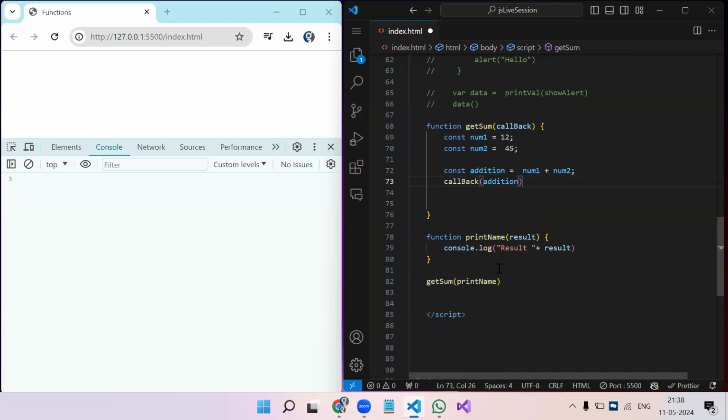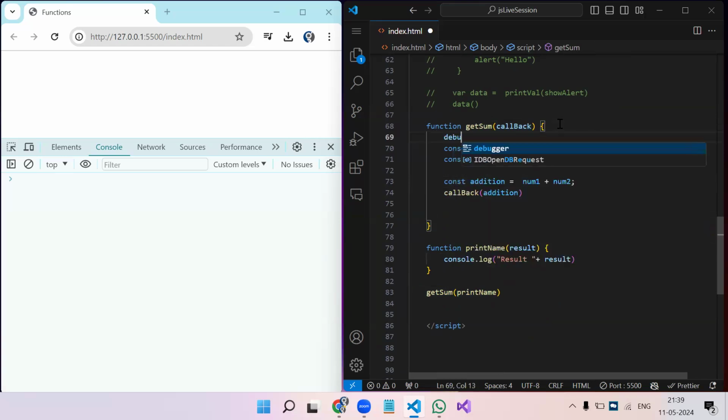So see, we have a normal function. In this function, we have a callback function. While calling this function, we are actually passing another function. In this function, some lines of code are there. After performing some lines of calculation, we are executing this function, and we are passing some value also. Now let me just add a debugger, and over here also.